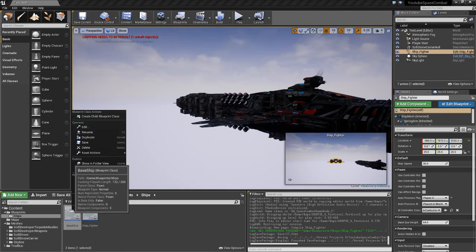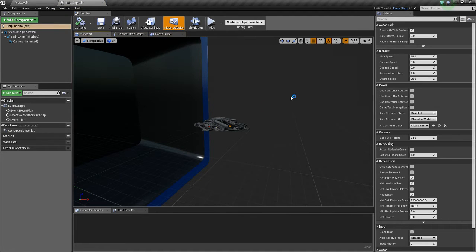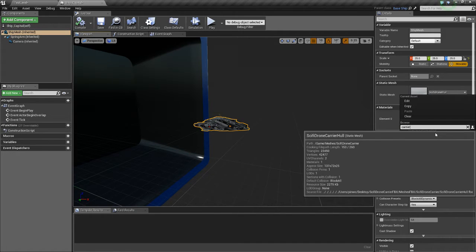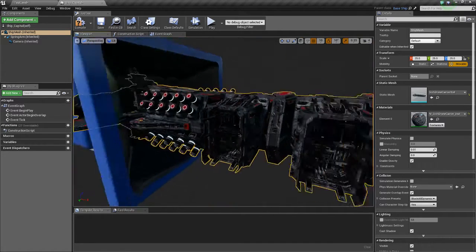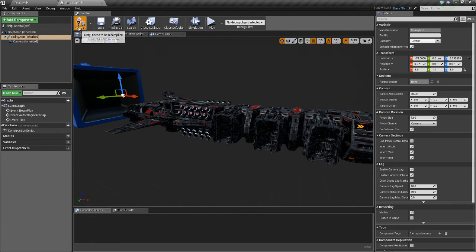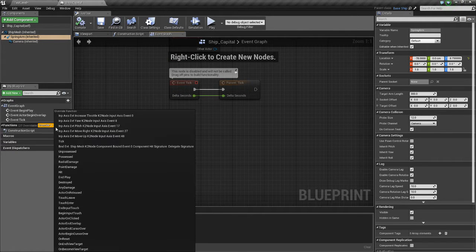So we'll go to base ship, we'll right click, create child blueprint class, call it ship capital. And for this we'll change the hull, we'll change this to carrier hull. That's nice and big. Move that back. And we'll override some stuff here.